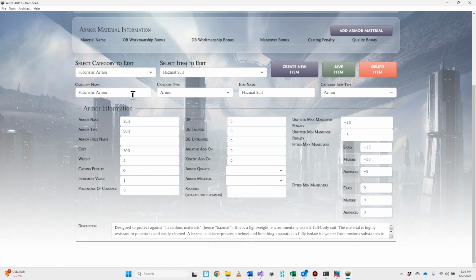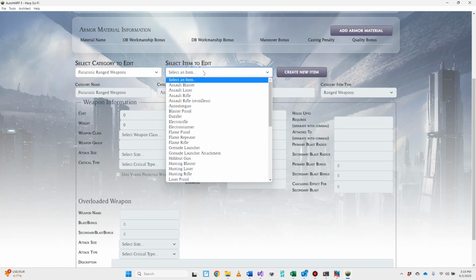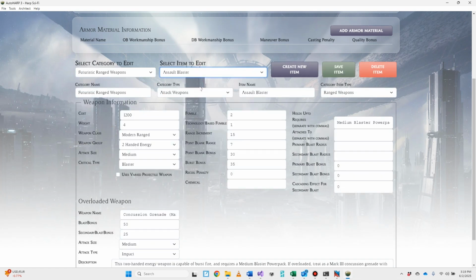One thing that I can show you when it comes to requirements is under futuristic range weapons, and if I select, let's say, the assault blaster, you will see that the requirements are actually listed here: medium blaster power pack, and if I needed to have more than one, I can separate that with commas.